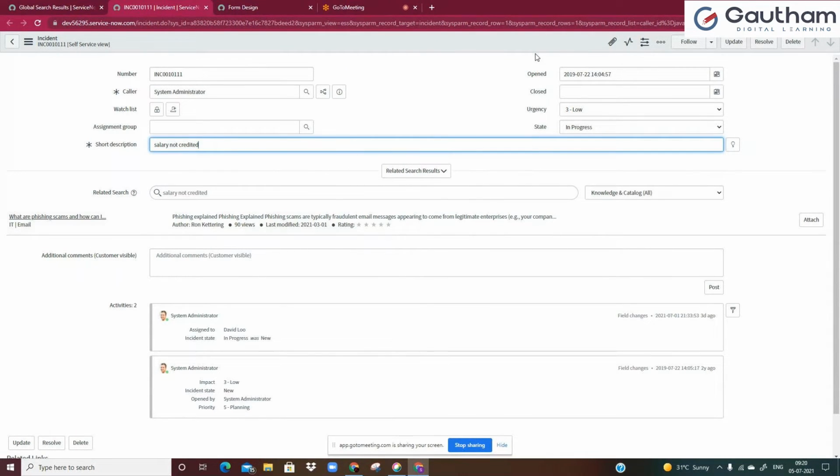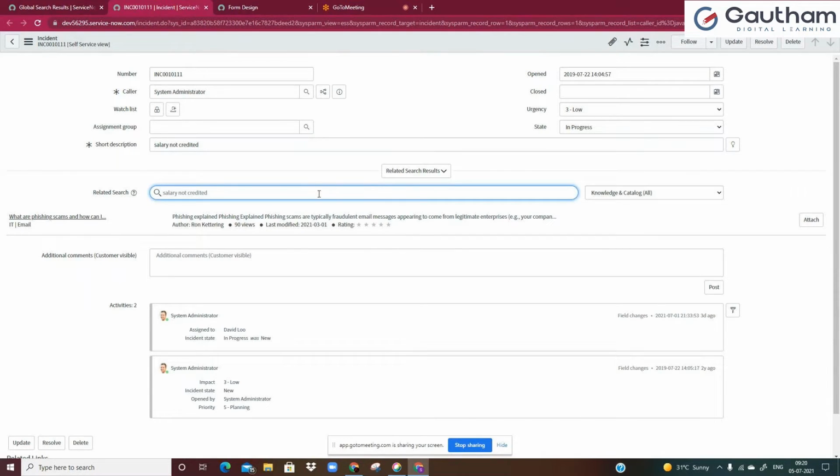So this search of articles, knowledge base and catalogs will help them to identify whether this issue can be resolved by their own self. This is beneficial for both IT and for the end users, right? It's like you have your chatbot, right? In chatbot, it gives you suggestions. Do you think this will help you? All of that, right? So this is something similar to that.